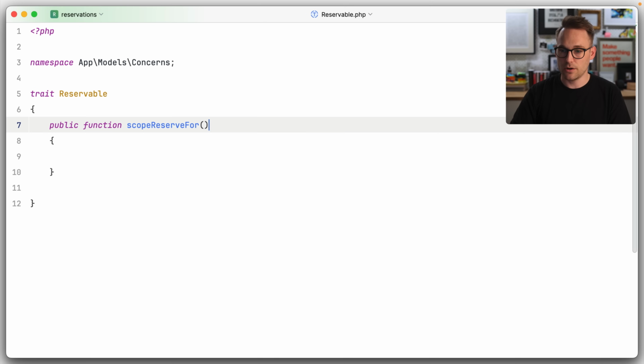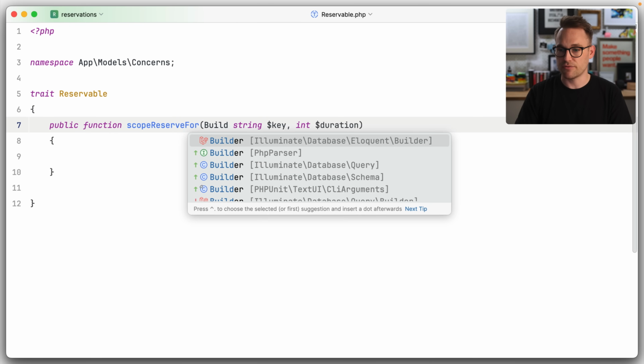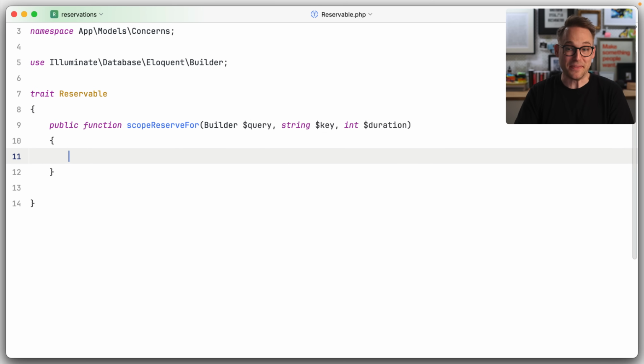So we'll come back here and we'll say that key should be, sure, we'll just make it a string key, and we'll just make it an int duration. That's fine, because it is seconds, that's good enough. So reserveFor, and because this is a scope, we need to pass in the builder as the first argument, builder, query, string key, and now we have to do something.